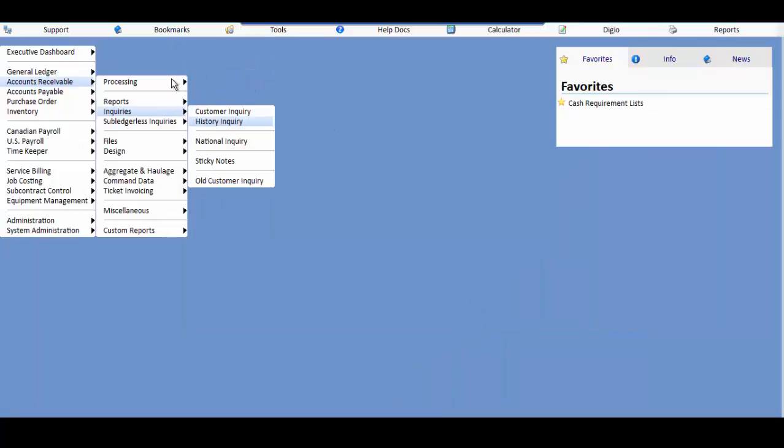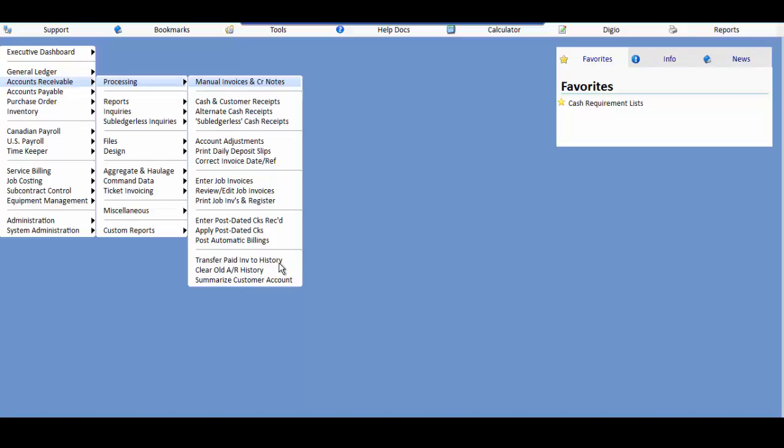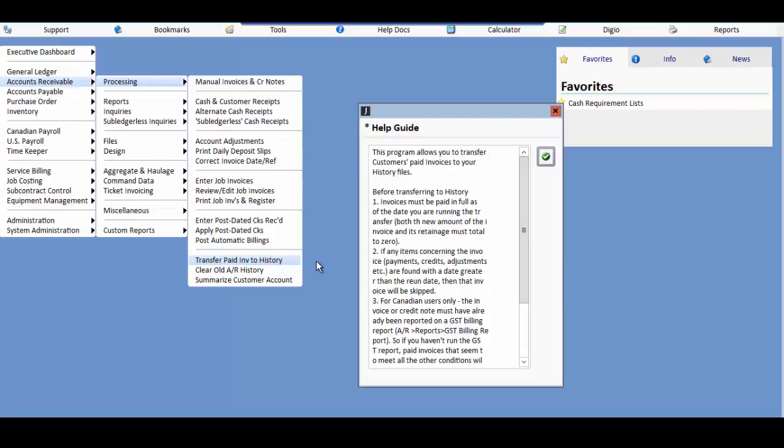Another thing to note, if you go back to the transfer paid invoice to history and you hover over it, if you click F1, you'll actually get a help guide. And this help guide will list the conditions that must be met before transferring your invoices to history.